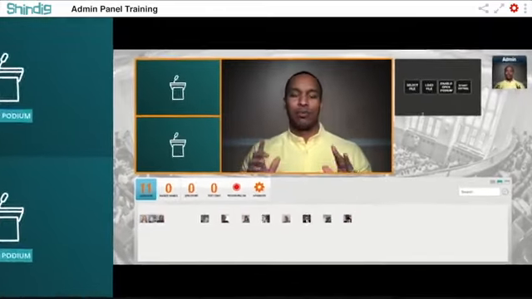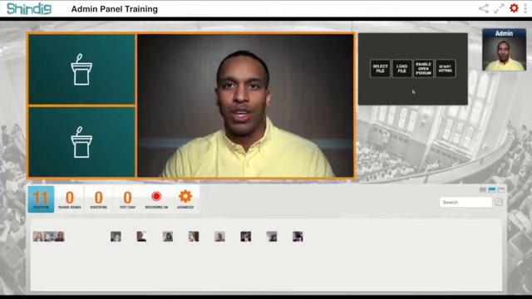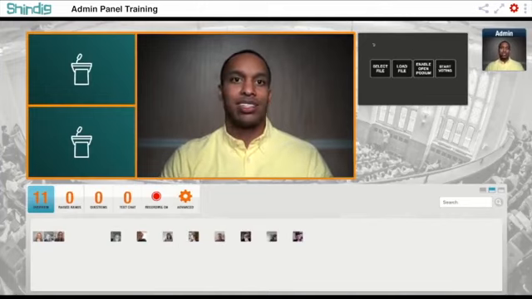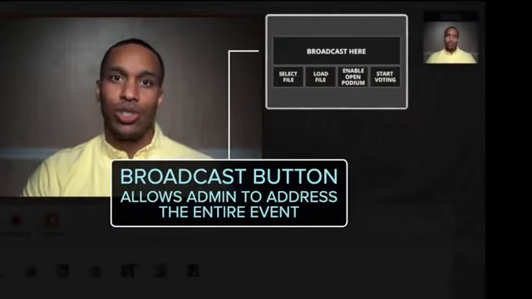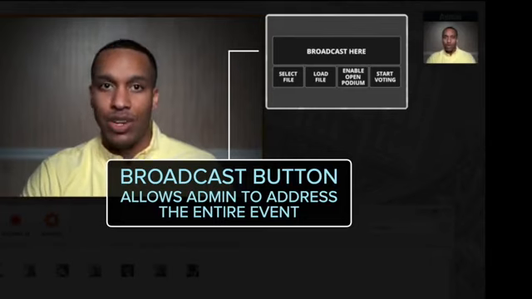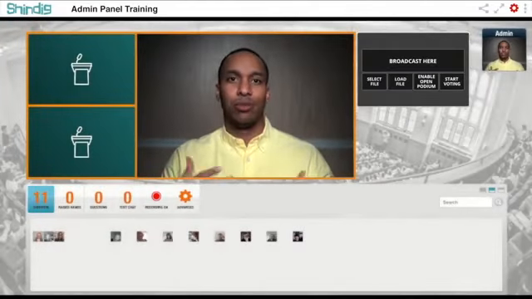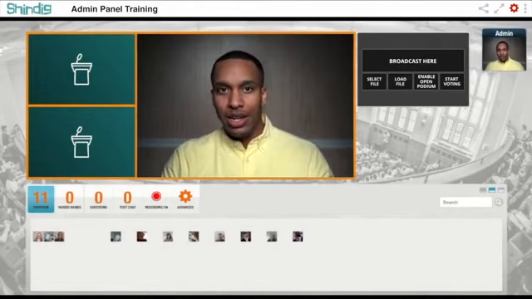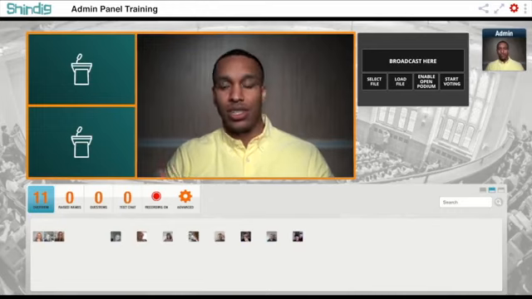I'm going to start with the broadcast pod, and I'm going to walk through each one of the buttons one by one. One thing I'd also like to note is that because I'm on the stage right now, there's a fifth button that's disappeared. But if I was off stage, you would see it appear at the top here, and it would say broadcast. This broadcast button allows the admin to broadcast their own video feed to the stage. That button is what I clicked in order to join the stage today and present to you all. And when you're an admin, you would only click that button if you'd like to join the stage and take the stage yourself and address the entire event.